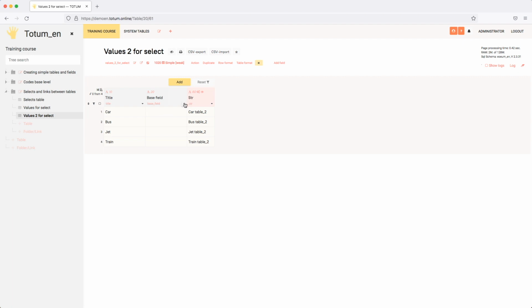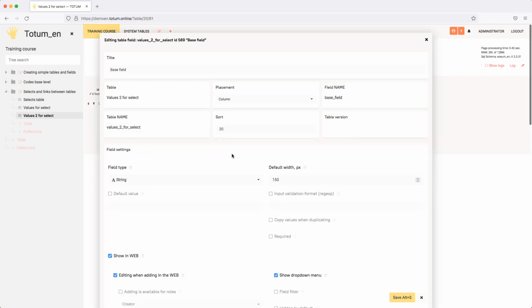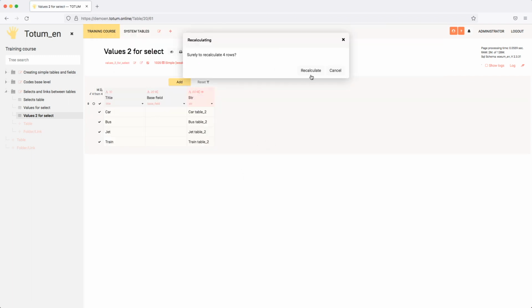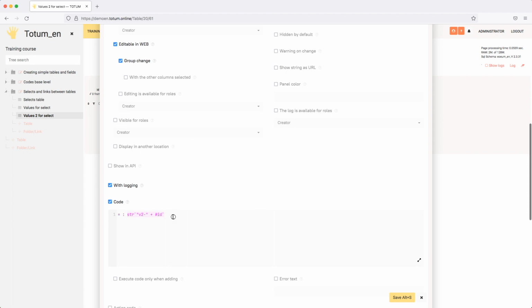There's a trick to how to create this base field by code. We do the code here, and we do the following in it. We say we're going to make a str and glue it together from some prefix and an id. For example, v2, a hyphen, and plus the id of the row. Then we have an id with some kind of prefix, and it gets unique, because for the second table we take the prefix v1. Here we have v2. So for table 2, we prefix it with v1 and see how it works.